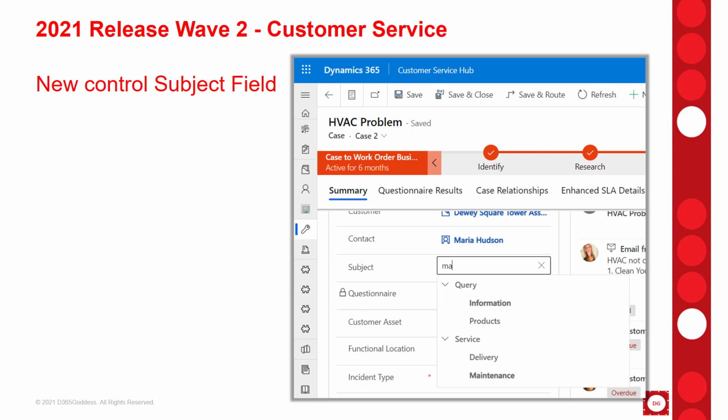So in order to add the control to a form, you're going to need to open that form, obviously, but it's going to be in the legacy form editor currently.